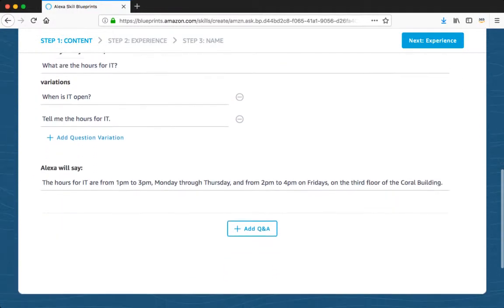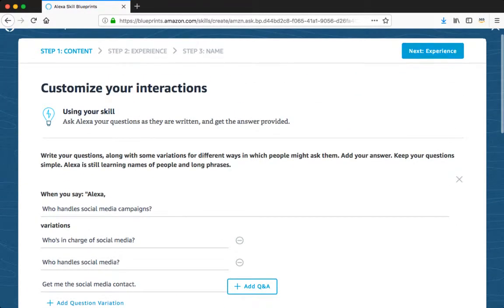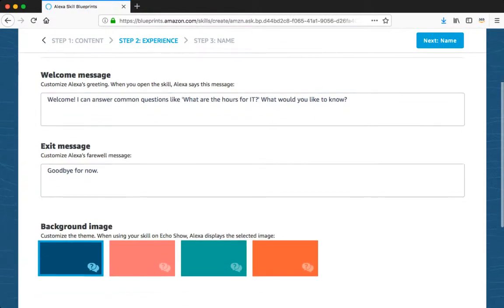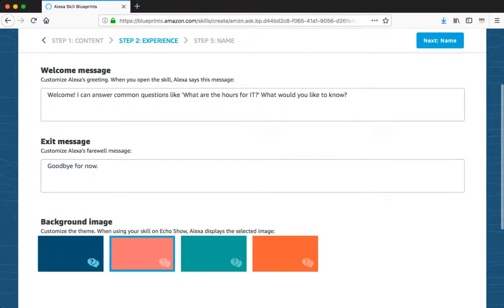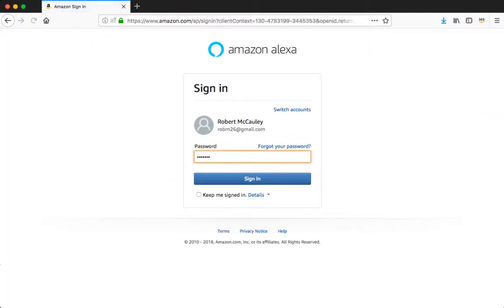What are the hours for IT in the main building, right? So it's customized. Essentially, answer some questions, provide some responses, give your skill a name, give it an exit message, a background theme in case they're coming to a screen device, and create your skill. Now, it'll take a little while to create.